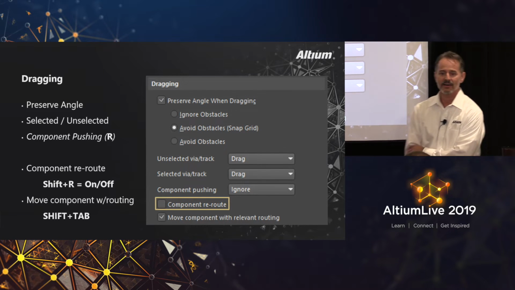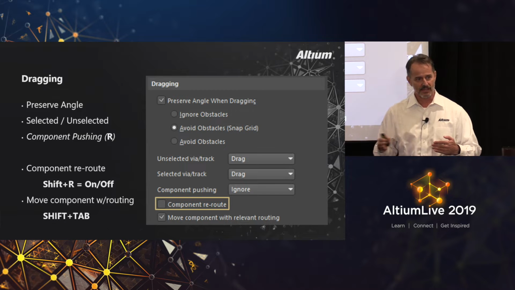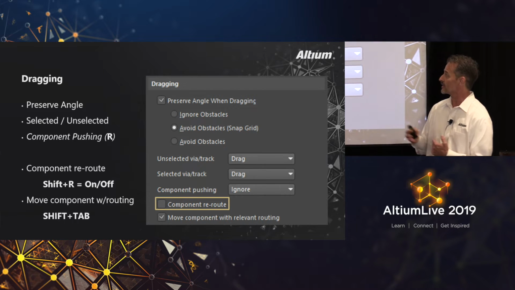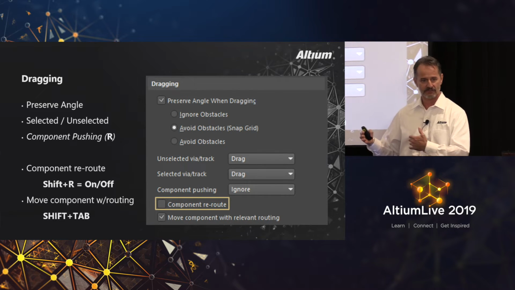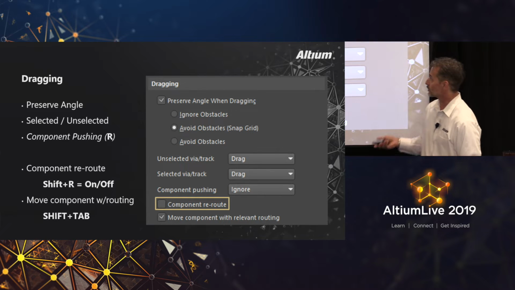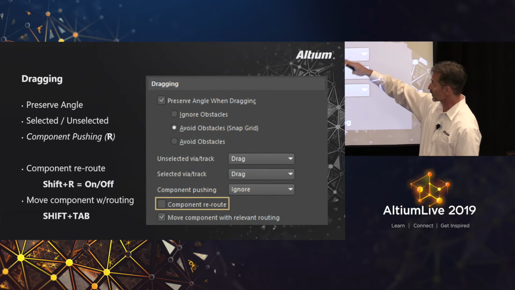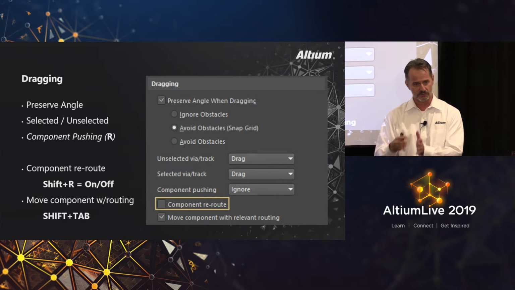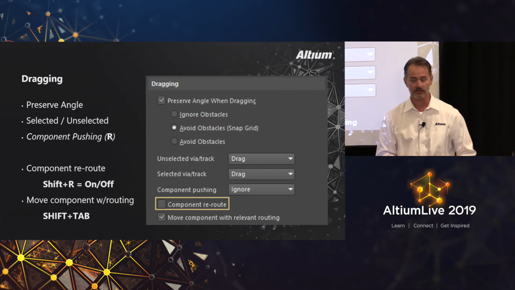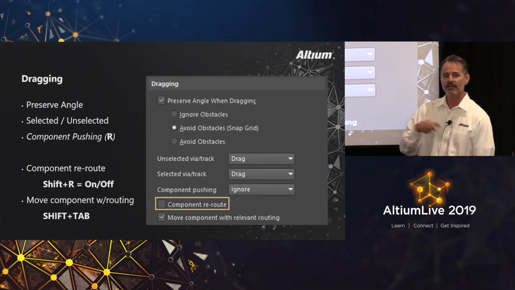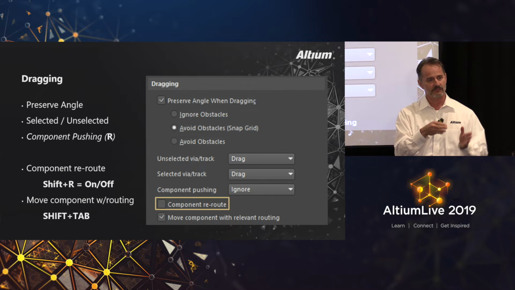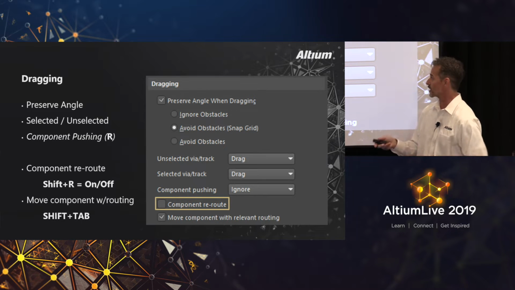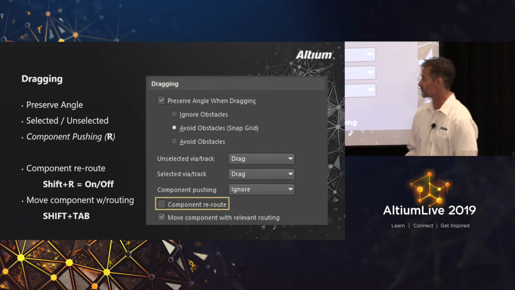So dragging. Dragging is here because when you drag a track, it's really a kind of subset of the routing function. And so with dragging, you have a preserve angle. If you have tracks at an angle and you drag those around, it'll preserve the angle between those. And I'll show you a little example of how you can select a group of bus routed tracks, and you can slide them over, and it'll keep them all together.